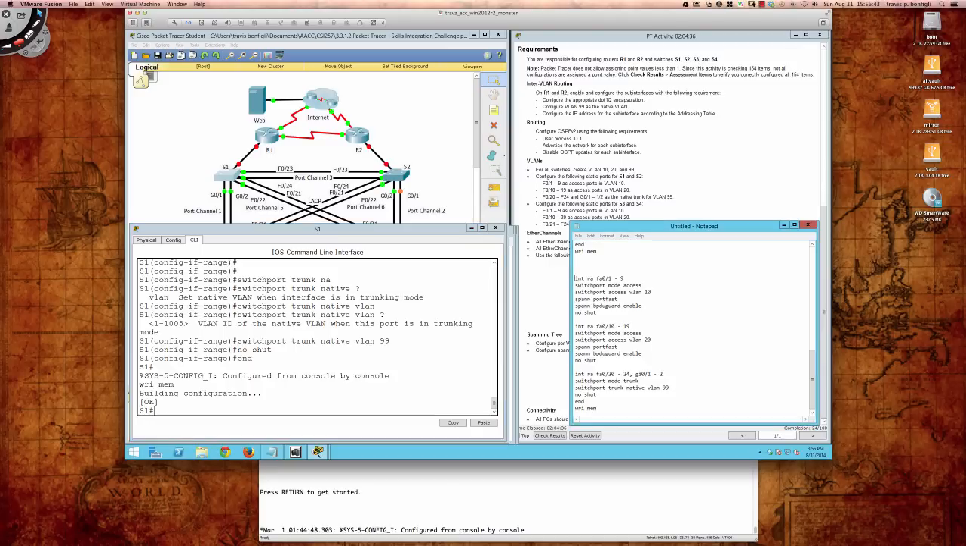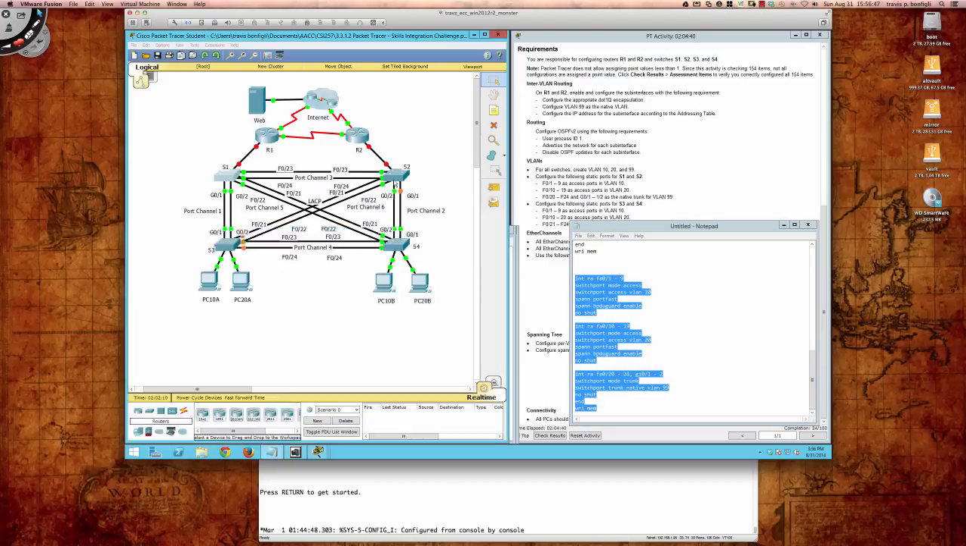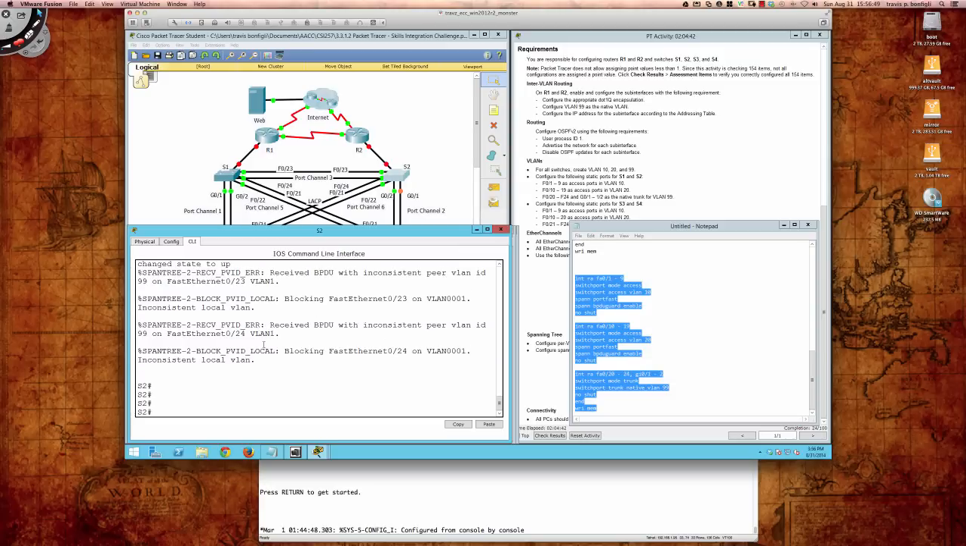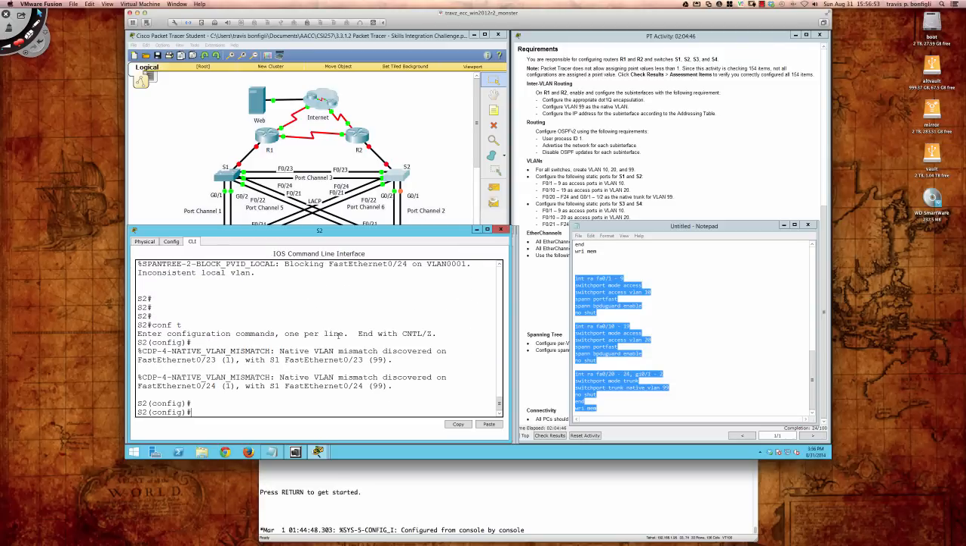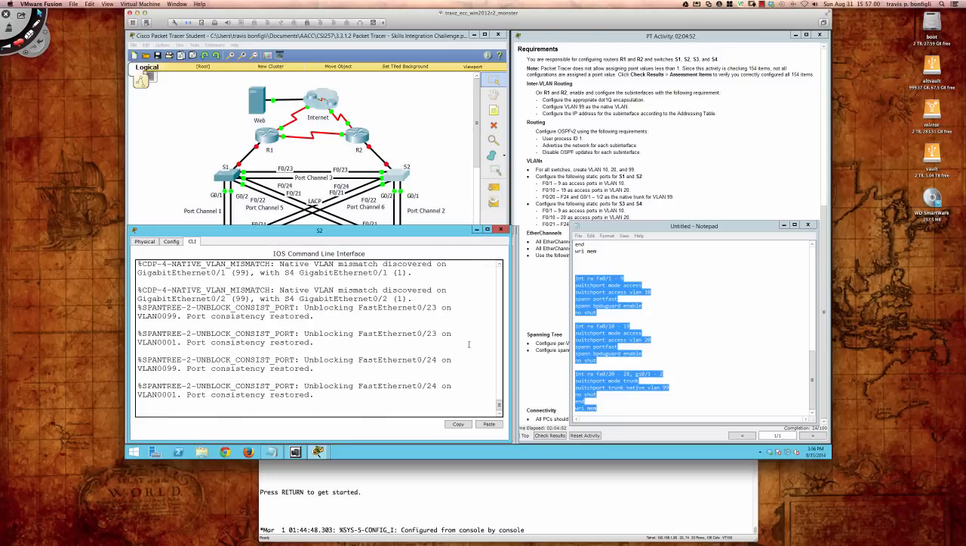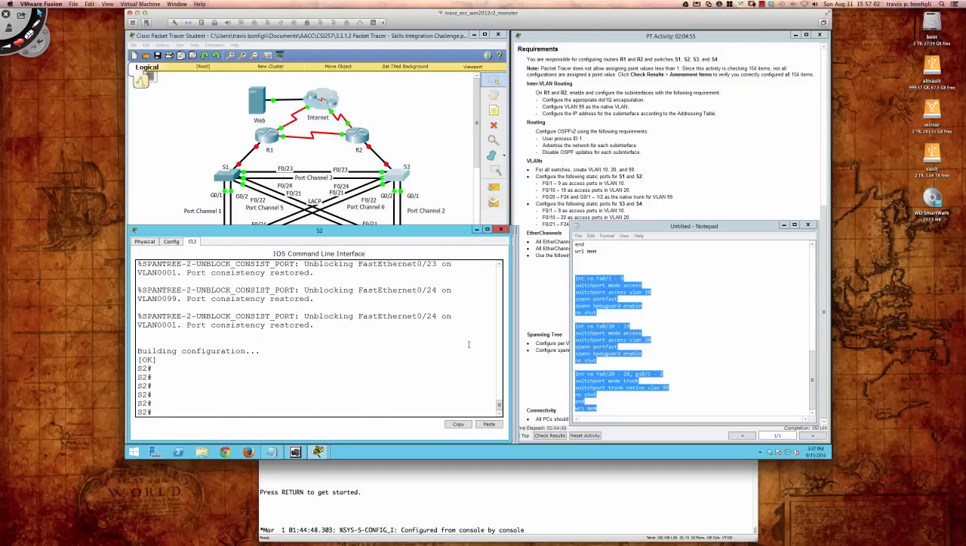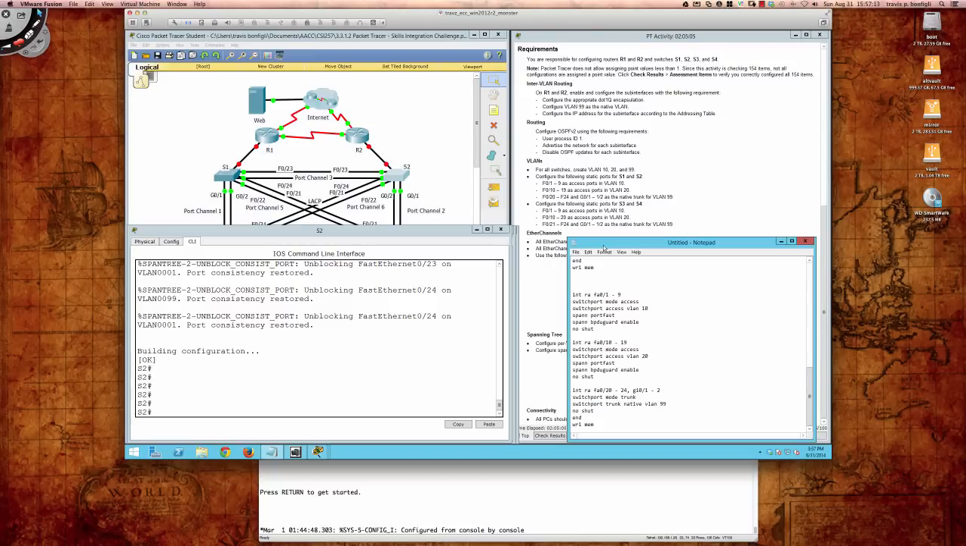Okay, so we're going to grab this. Plus, we know we're getting the same config on switch 2. So we don't forget to type something in. And we'll go into global config mode. So you can see there we are receiving our native VLAN mismatch error, as you would expect. And now let's paste all of our config information in there. And that was pretty quick. Look at that. And it saved our configuration for us. Okay, so we're going to be doing something very similar on switch 3 and switch 4.